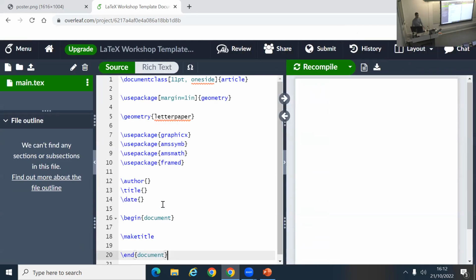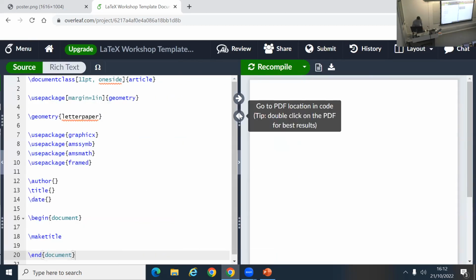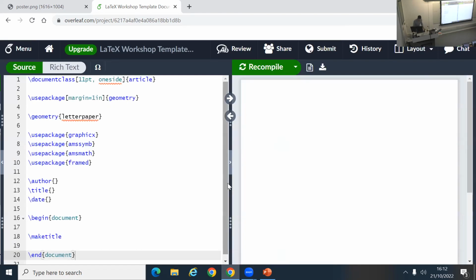Better? Can everyone see? I think I can move this out of the way. Sorry. If the text is at any point too small, please just let me know. It's pretty easy to explain.